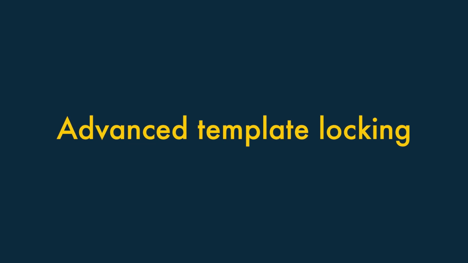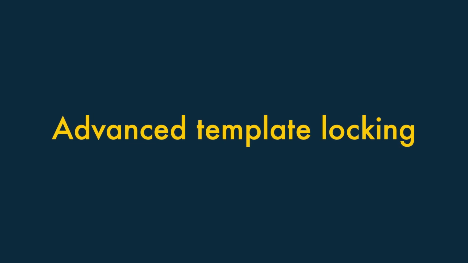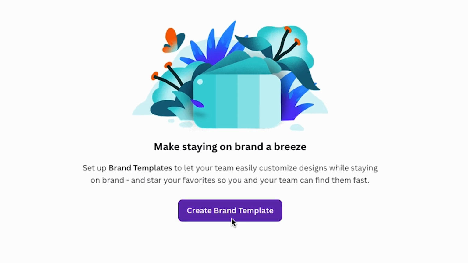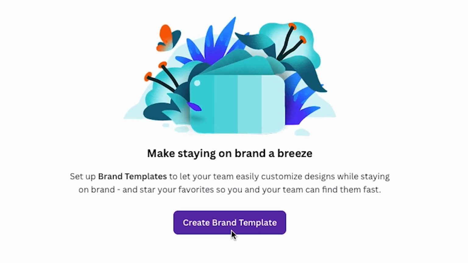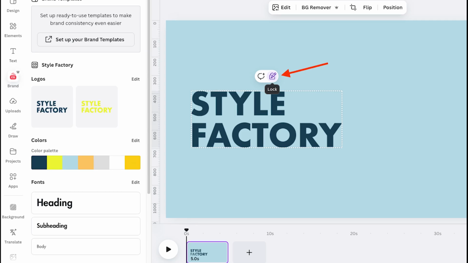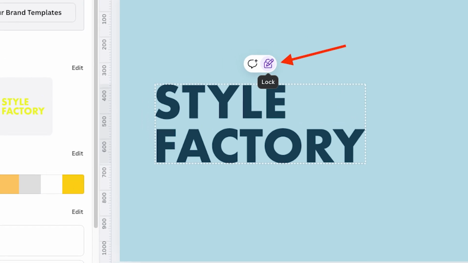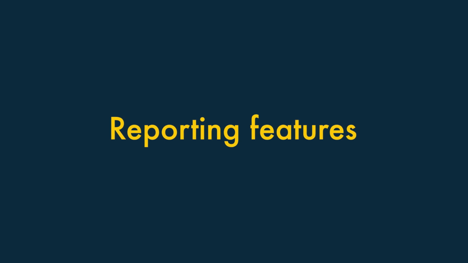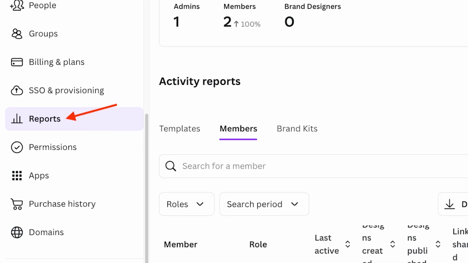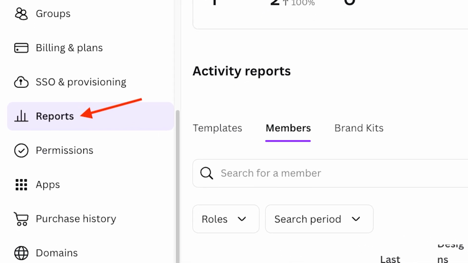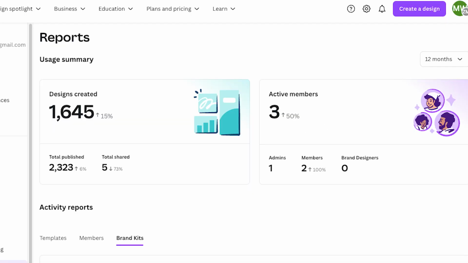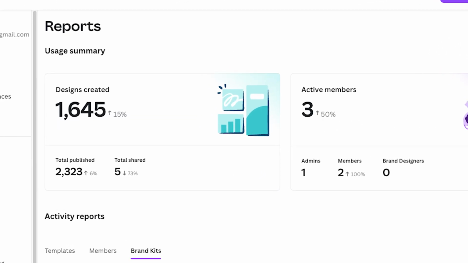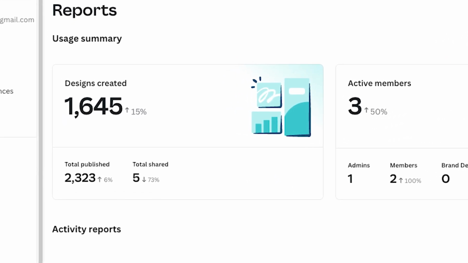You also get more advanced template locking features in Canva Teams. The Canva Teams plan lets you lock down your templates more tightly than the Pro plan, meaning that you can retain a lot more control over the appearance of your assets. You also get reporting features in Canva Teams that are not present in Canva Pro. Canva Teams Domain Report lets you track the number and types of designs created, edited, and shared by team members, allowing owners to monitor user engagement.